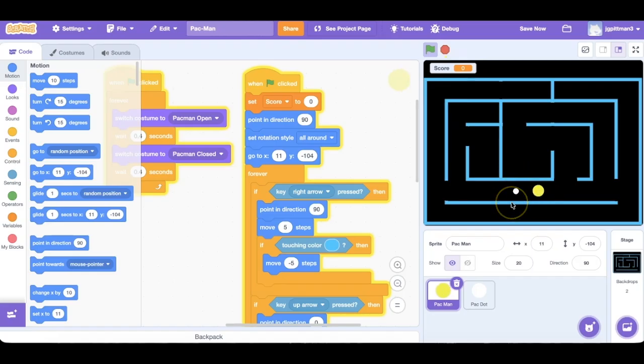Let's go ahead and play the game again. The Pac Dot disappears. The score is now 10 points. If I click the green flag, Pac-Man's facing the right direction. Our dot is back, and the score is 0.